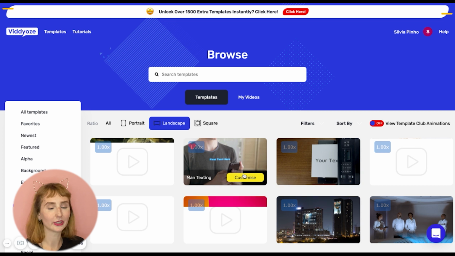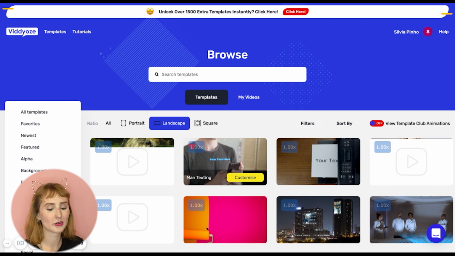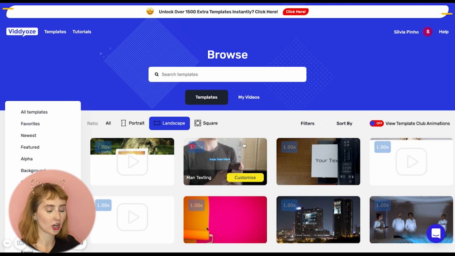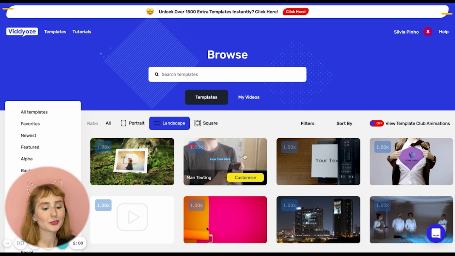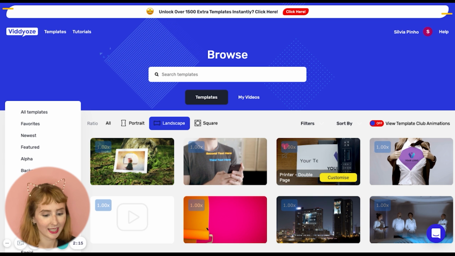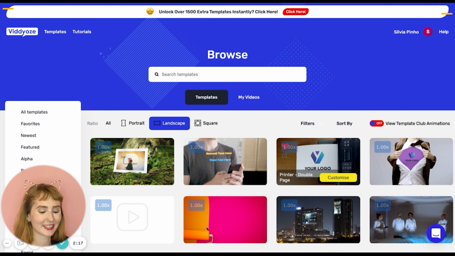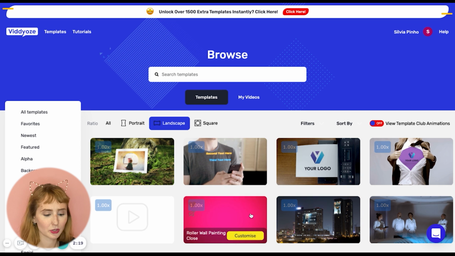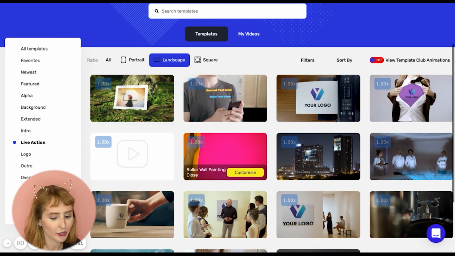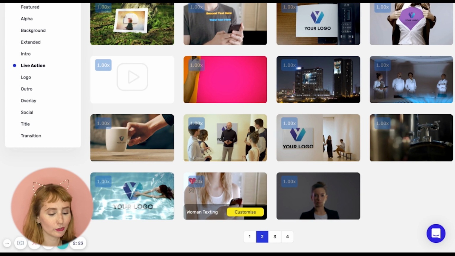This one's quite cool if you're having a back and forth messaging on your video. This one, for example, is quite cool if you're having a story time in your video or something like that. This one is printing your text and your logo. This one's probably painting on your logo. You get the drill. There's a lot of cool features like this on videos.